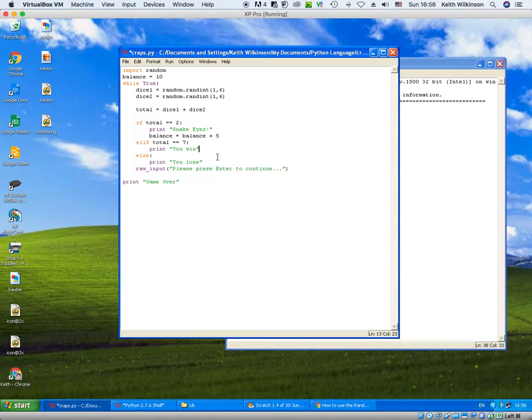And I can do the same when I win. I'm going to give myself a balance. A new balance is equal to the old balance. And if this doesn't make sense, don't worry. We will cover this quite a lot. I'm just going to add 1 to it, and if I lose, I'm going to reduce my balance. Balance equals balance minus 1.